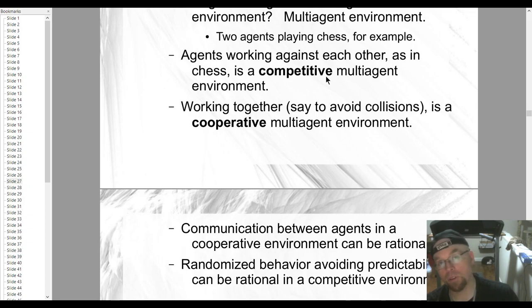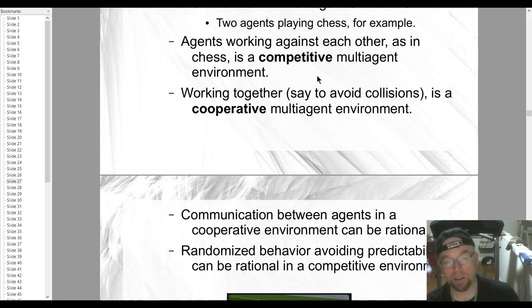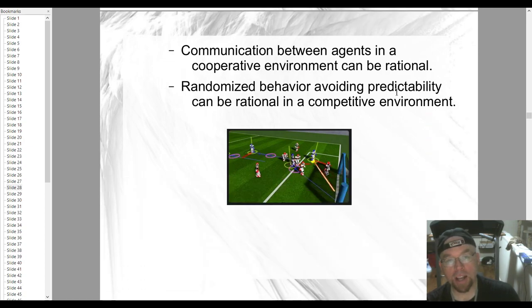Maybe Pac-Man, where the four ghosts are trying to get to Pac-Man. They're cooperating, they're not adversaries. So you can have communications between those agents be rational. If they're trying to track you down and they're talking to each other, letting each other know their positions, that's an example of a cooperative environment that's definitely rational.